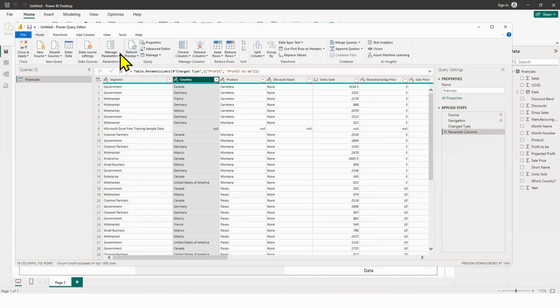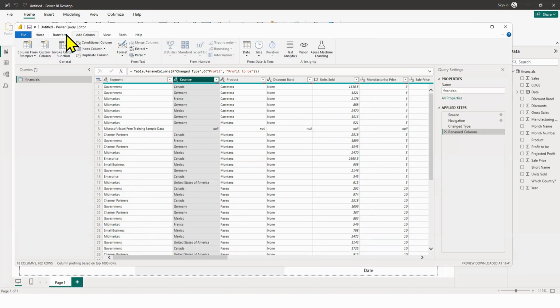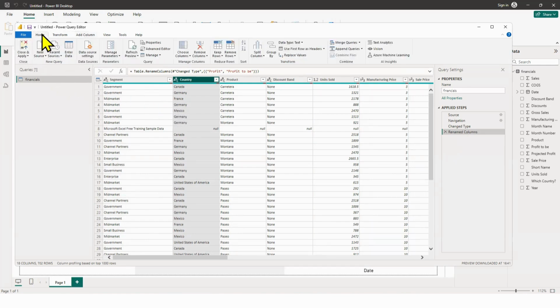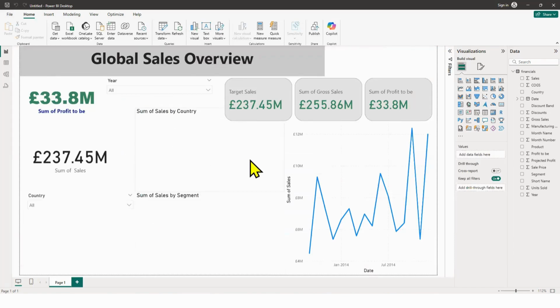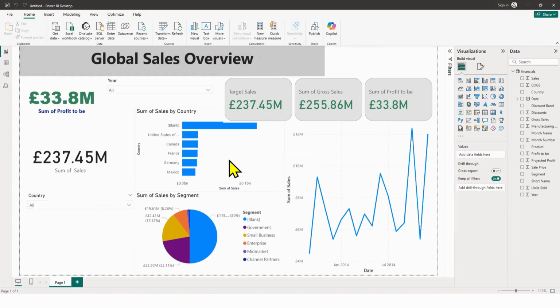You can also use formulas. You can also use add column to add that particular new column to what you want to do. And we'll be looking into that more in our future classes. You can see that our visuals are now back the way they were.